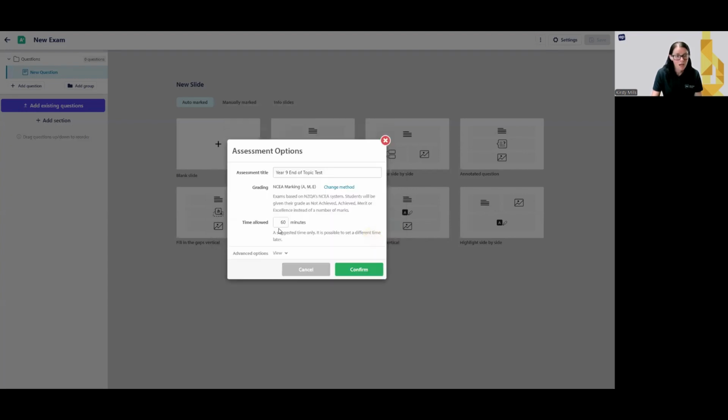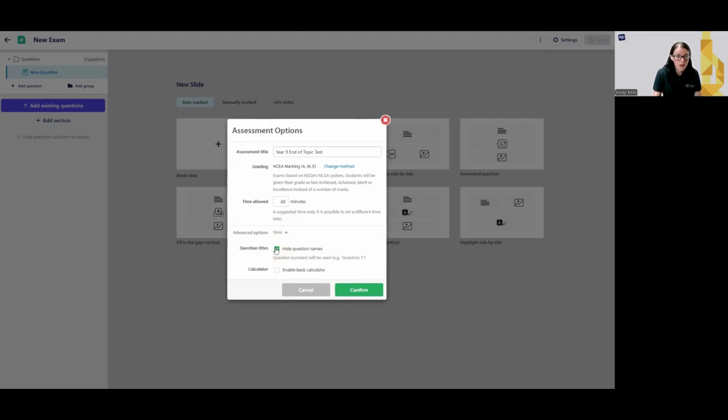Change my grading method. How much time is it? 3 hours. And that doesn't matter if it's 3 hours split over multiple days or 4 hours over a whole week, because in your security settings, you'll be able to lock and unlock and pause and unpause your assessment as well. If you don't do anything, it will default to 60, and you can set a different time later. When you set the assessment and connect it to class and students, you can override that. In your advanced options, I like to unhide question names. I like to name my questions so students can see them, and I want students to be able to see what I've named them. And I will enable a calculator. I think for most science assessments, you probably would.